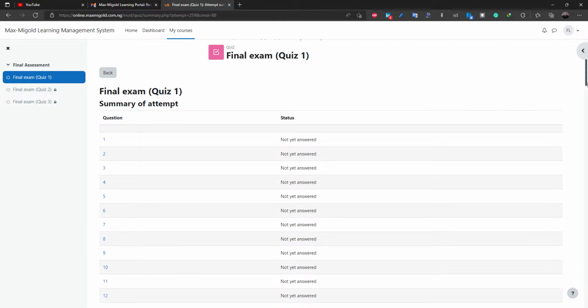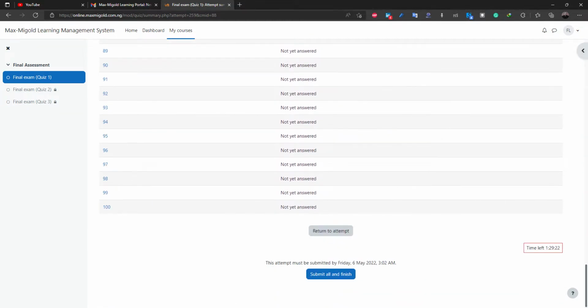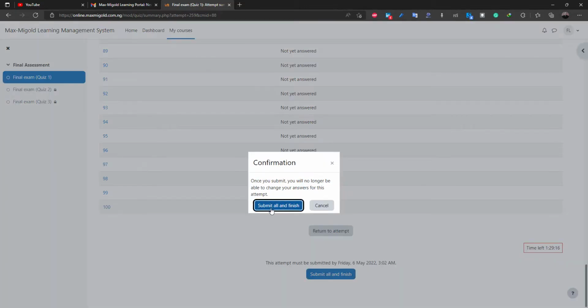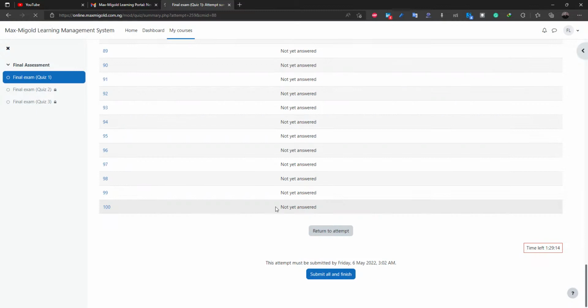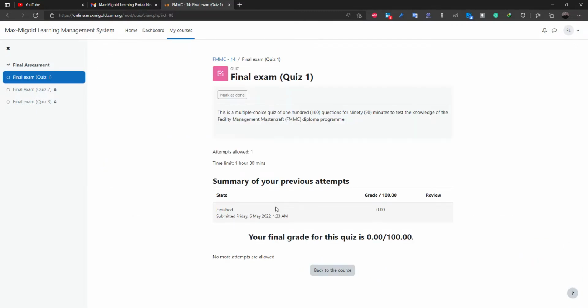Now when you finish the attempt, you can say submit and finish. It asks you for confirmation, you do this. Then at the end, when you are done with everything, you should be able to see your grade for that particular quiz.